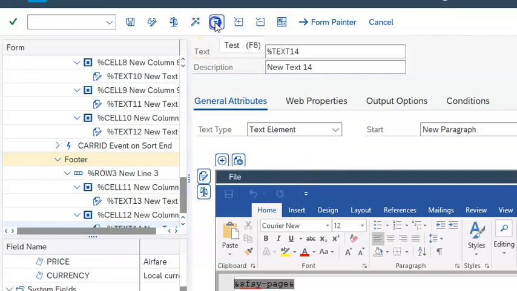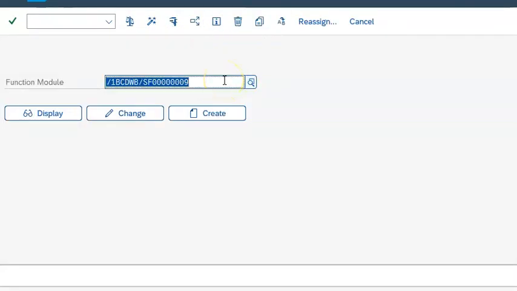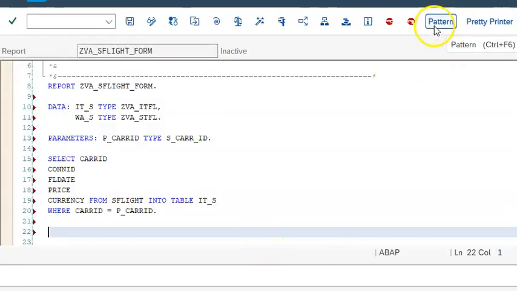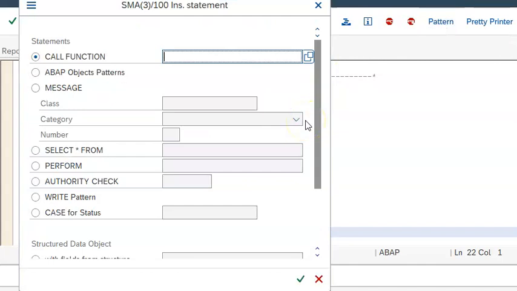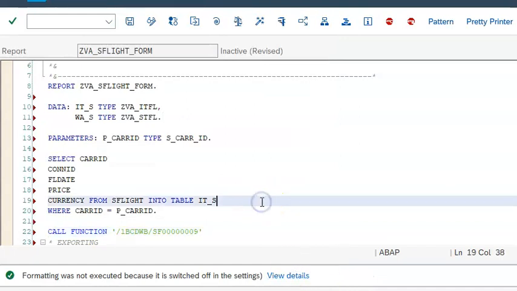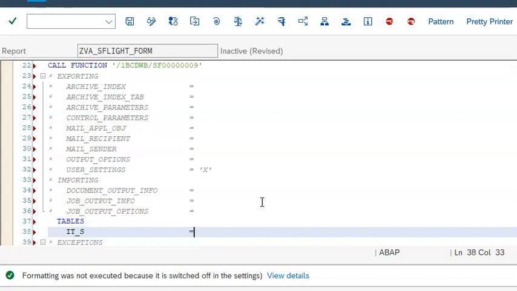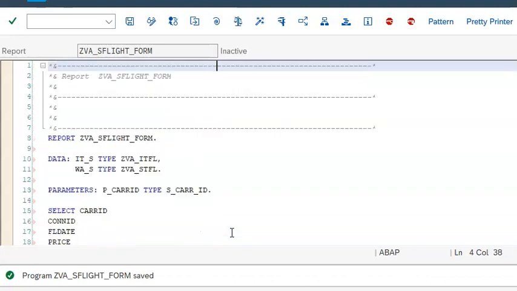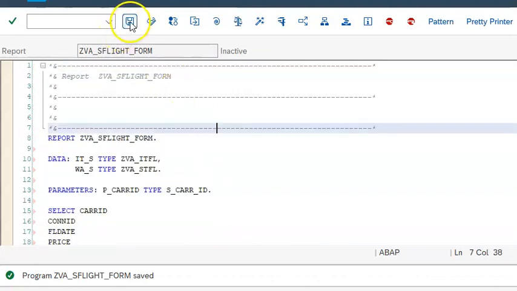The function module that gets generated here happens to be this one. Copy. So we need to click on this pattern, say OK, continue, and in this we have this internal table as it_s. So we're basically copying the data from it_s, and that's it. I think we are good with this. Save, syntax check, activate.